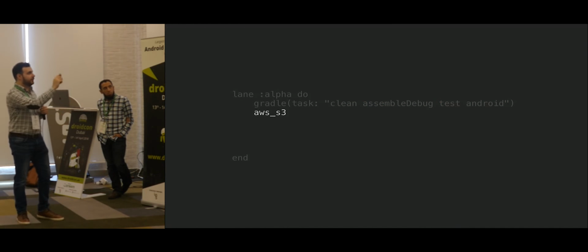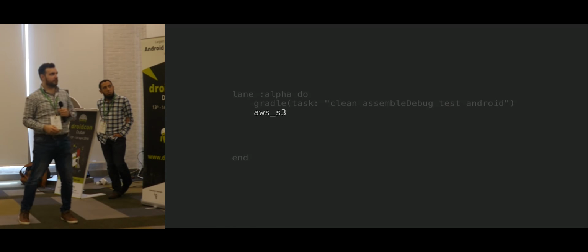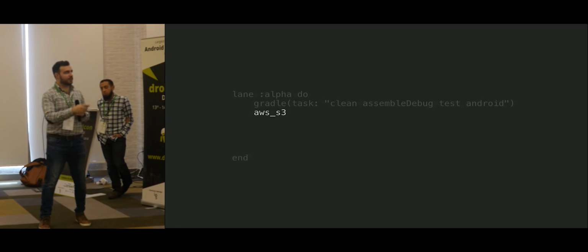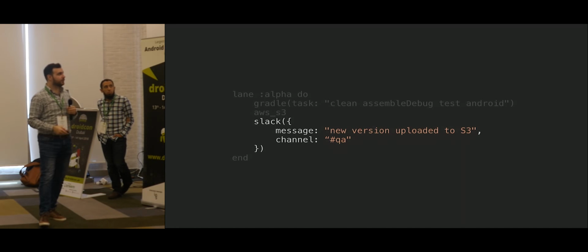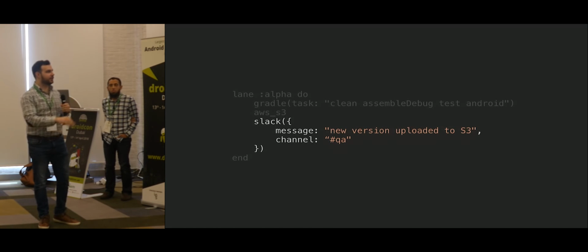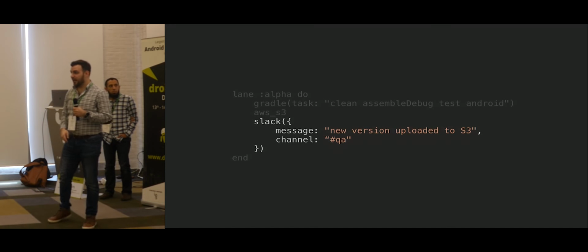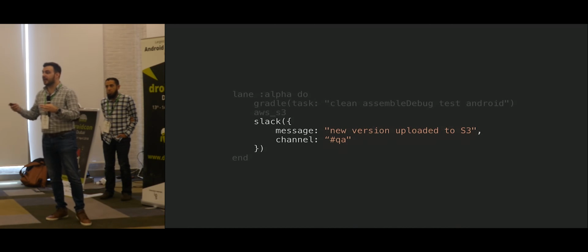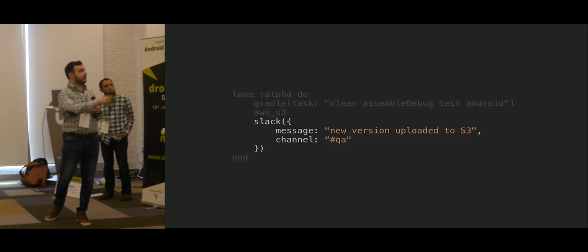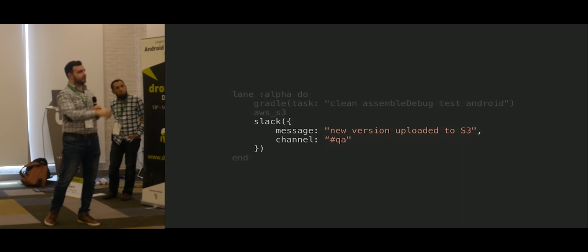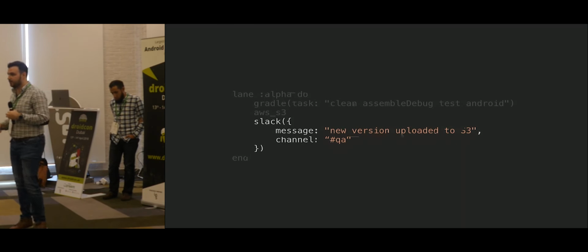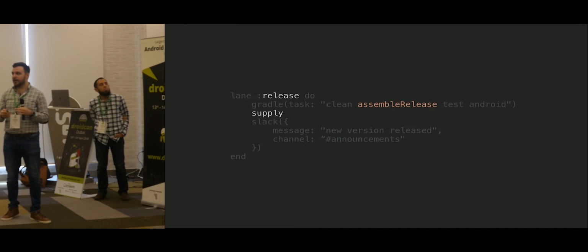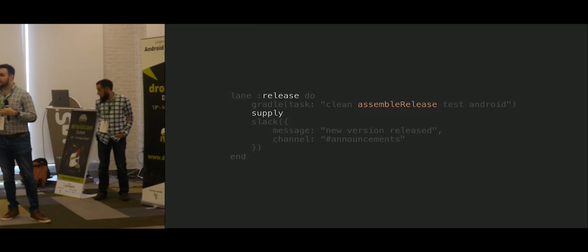It's as simple as defining your lane. You say you want to make a debug build. You want to upload it to S3. Of course, you already made the configuration at the start for your bucket, API tokens, and so on. And then you want to post on Slack that this is a new version and post it to the QA channel. If you want to do something else, let's say send an actual release, you can make a release lane and make it a release build. And using supply, you can upload it to Google Play after configuring all the needed stuff. So it's quite straightforward, simple, and it makes your life much easier.